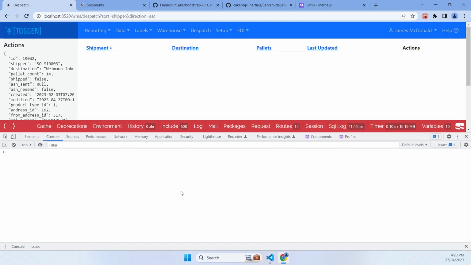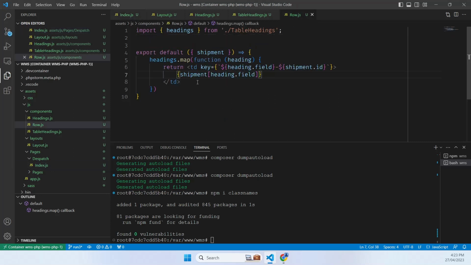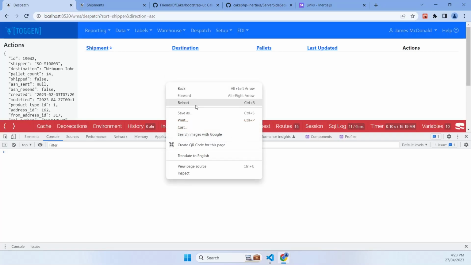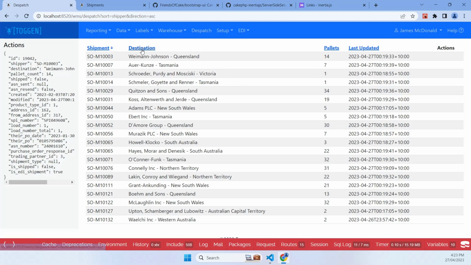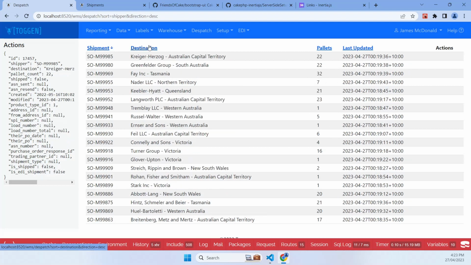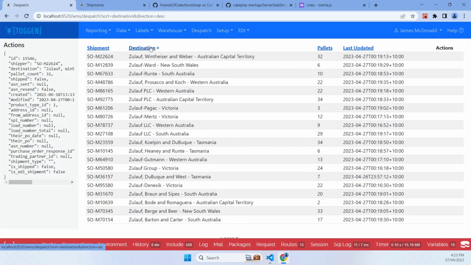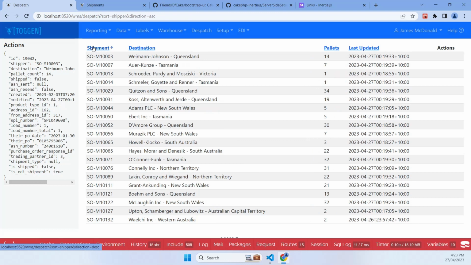And I bet we've not got a return statement. Yep, so we need to return our headings. Double loop. All right, so now we've got our sorting working, and as you can see, our headings are working fine as well.